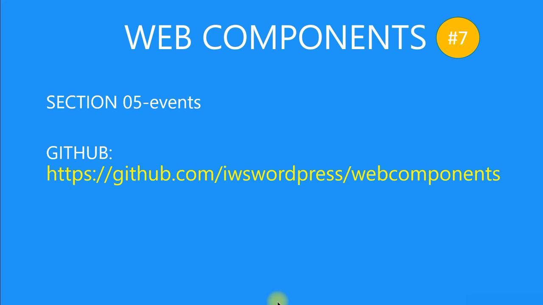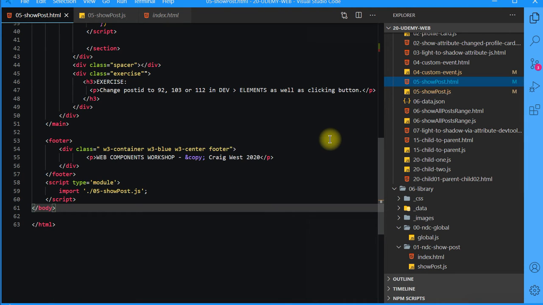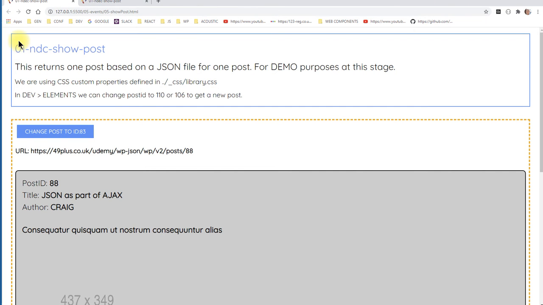We're continuing on in 05 events, and what I'd like to do is just show you this example, show post HTML. We've seen this example in the demo app, and we're just going to have a look at it because it's going to show how changing the props can then go and make an API request and redisplay it.